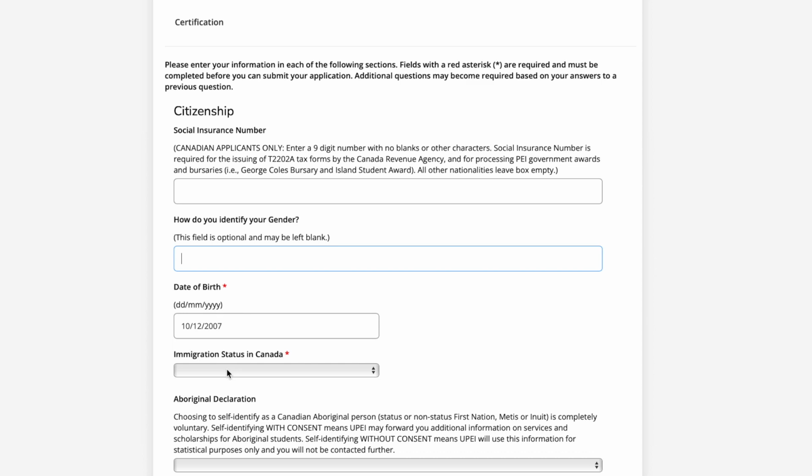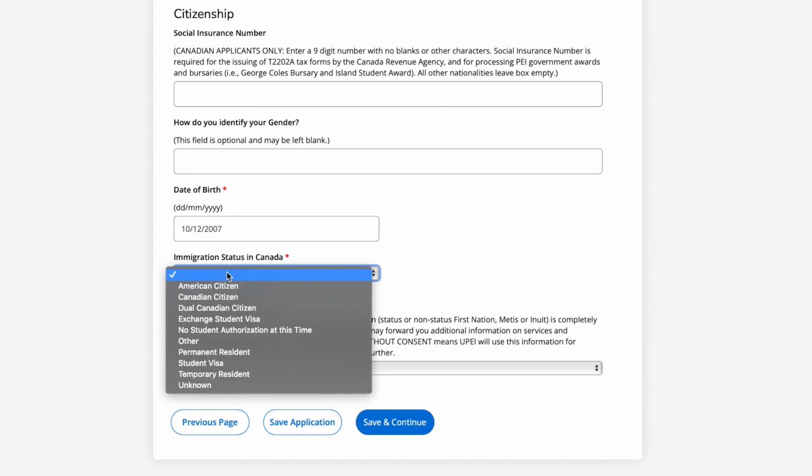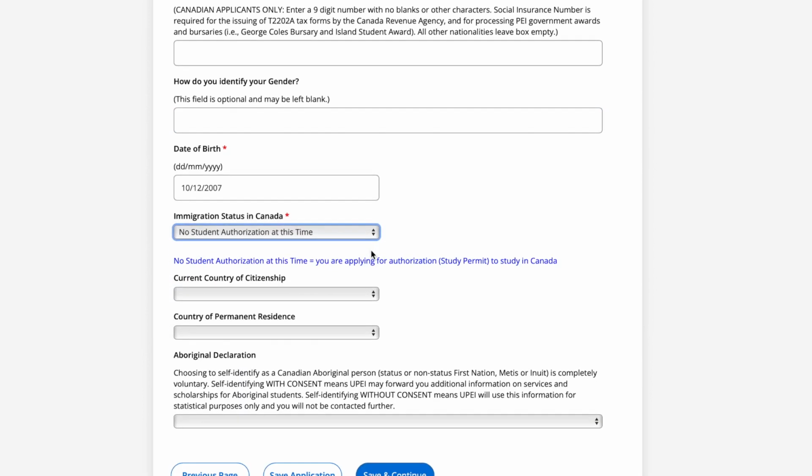For international students, please make sure to remember that if you're a student that has not yet arrived in Canada and you will be coming to study at UPEI, then your immigration status in Canada would say no student authorization at this time.